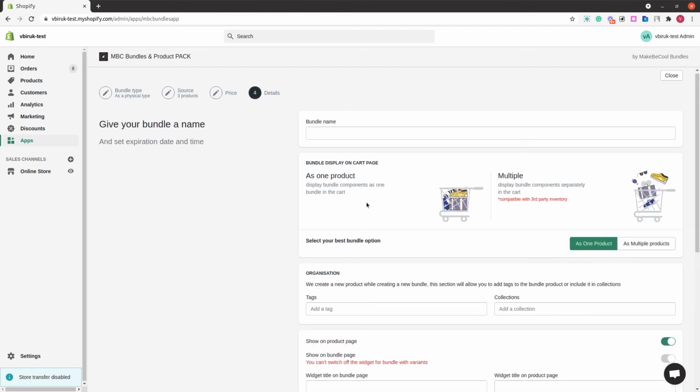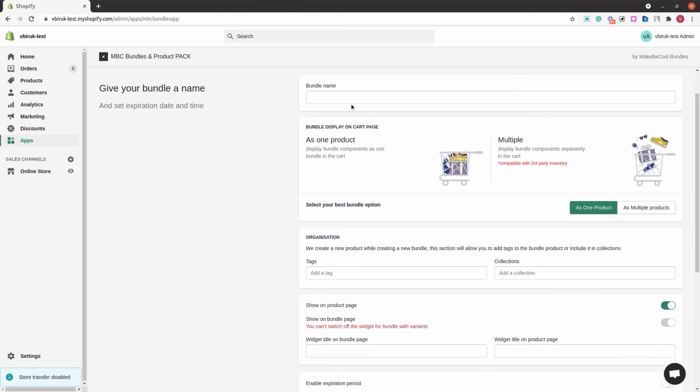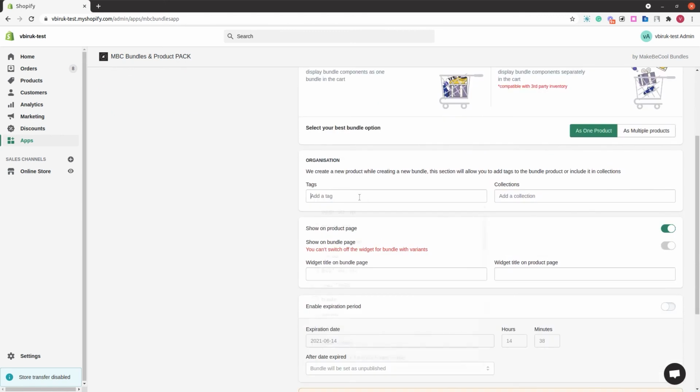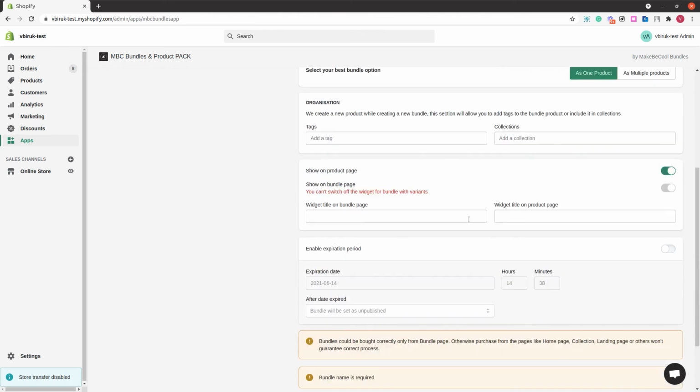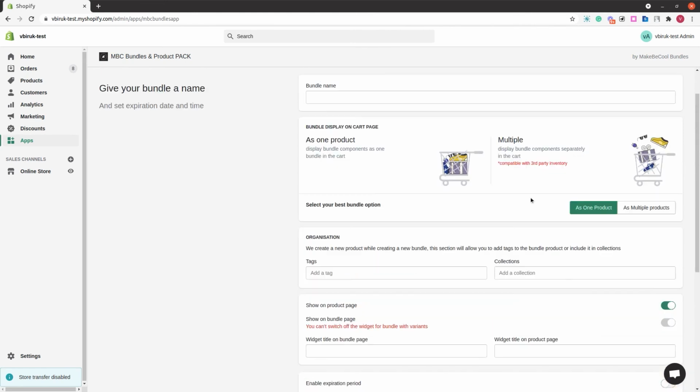The last step of bundle creating allows you to set up the bundle name, the type of bundle displaying on the cart page, setting up the tags, assigning to the collections, turning the widget on and off, setting up the widget title, and configuring the expiration period timer. Bundle name: in the bundle creation menu, there is a field for entering the bundle name title.